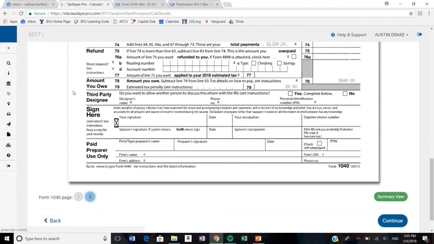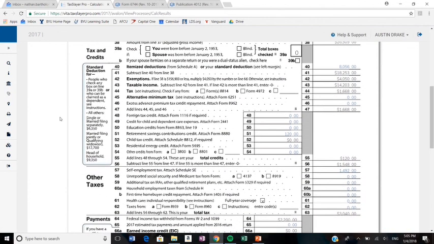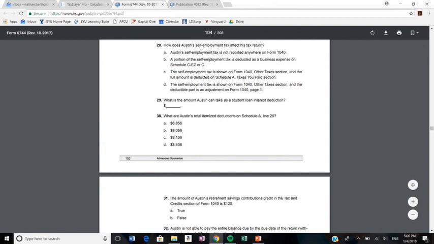And if we go to page 2, self-employment tax also comes up here in other taxes. So, how does it affect his tax return? Well, the self-employment tax is shown on Form 1040 Other Taxes, and the deductible part is an adjustment on Form 1040 page 1. So we just saw that on both pages, so the answer to 28 is also D.